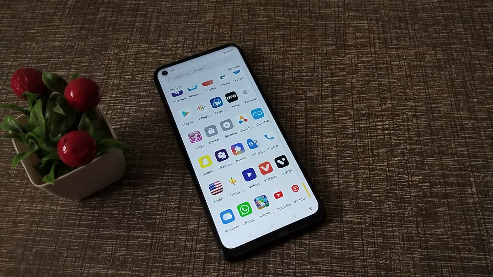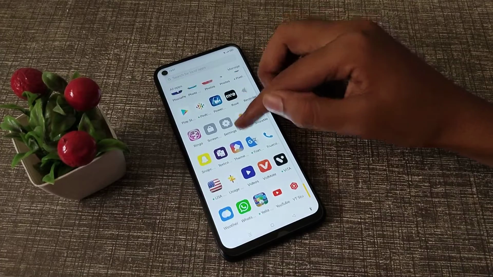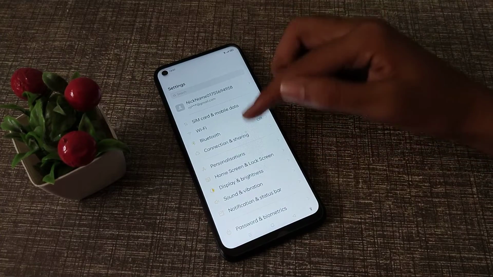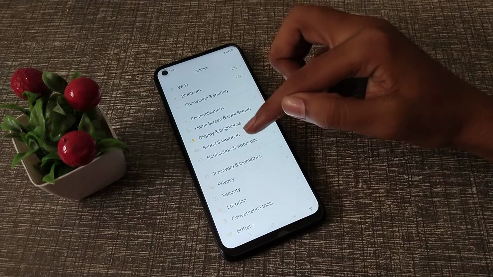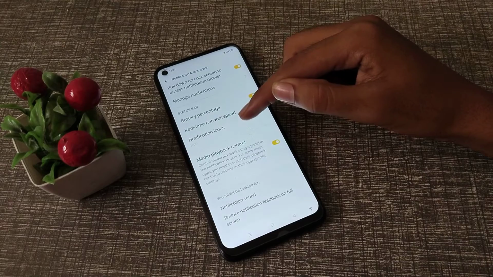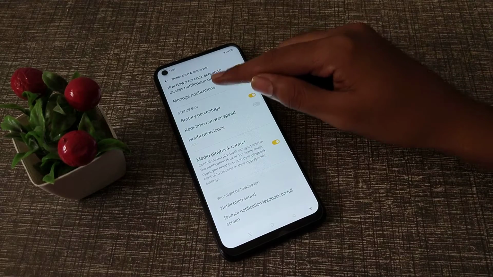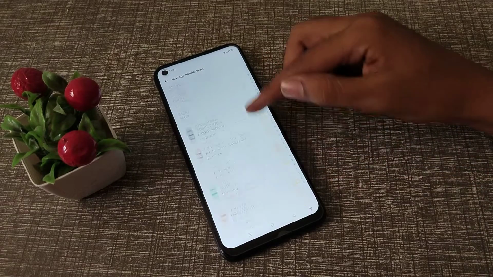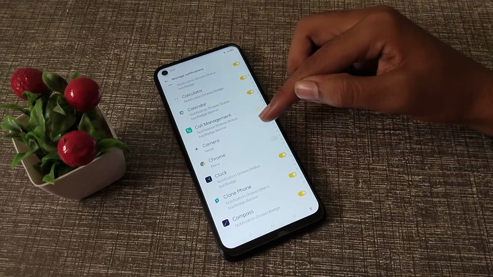First of all, open your phone settings. Then you will have to click on Notification and Status Bar settings. Then you can see Manage Notification. After that, you can see App Notification. So, which app's notifications do you want to turn on?